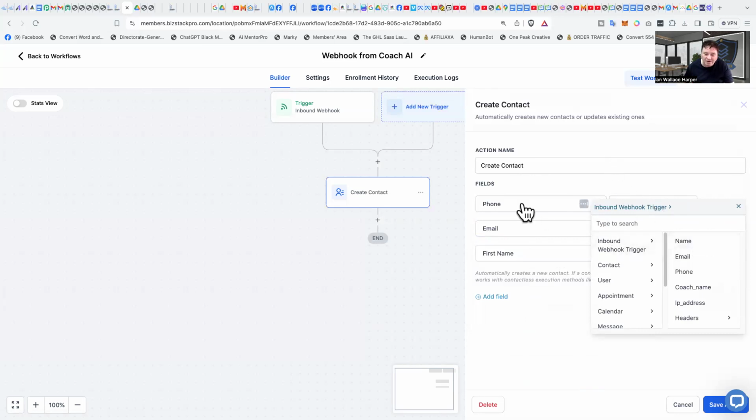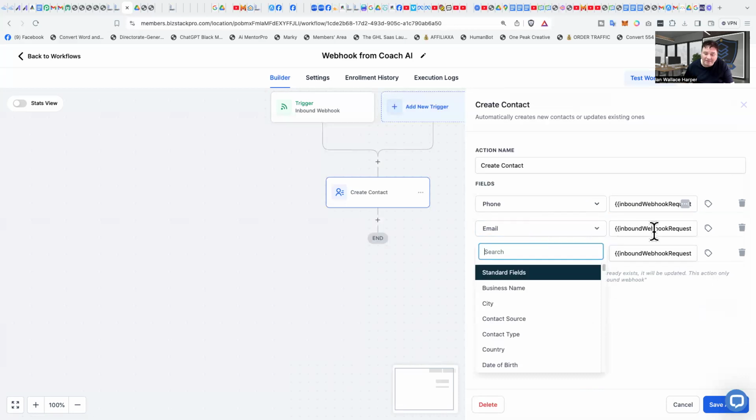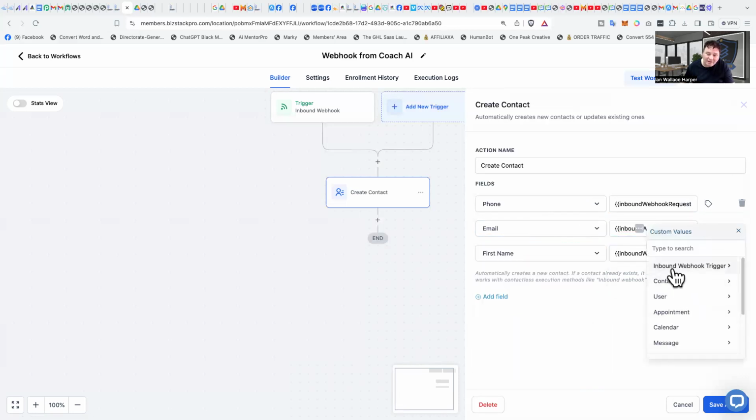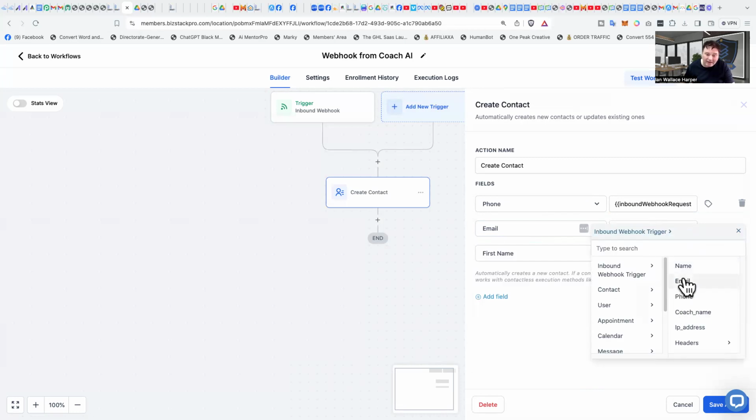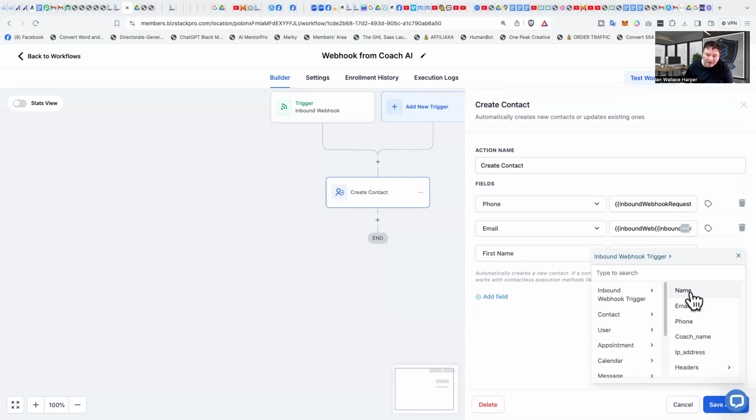The inbound webhook will be name for the first one. Well, for the phone, you want a phone. For the email, you would be again inbound webhook email, and then inbound webhook for the first name. I'm not going to use it's not first name, it's full name. So they put the full name in, yeah, but you can put first name, add your first name. So it would be inbound webhook name.